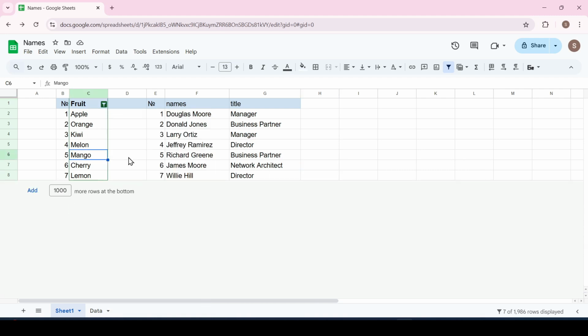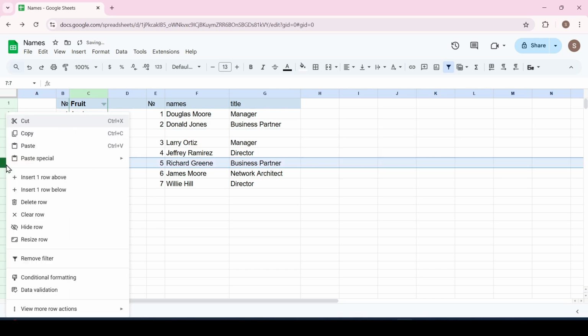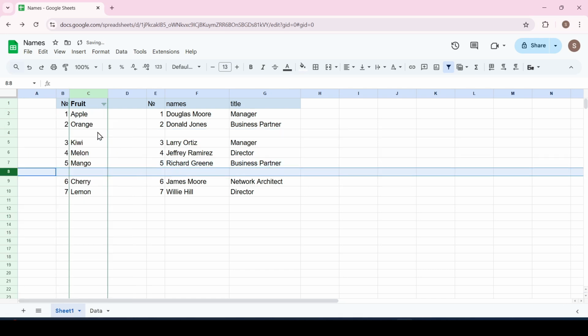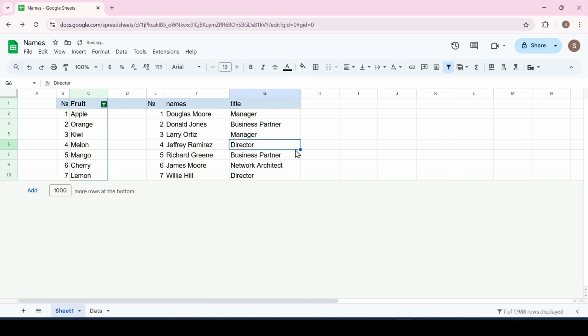Great. This method is convenient because it also hides empty rows between data rows. Let's add some empty rows and let's filter it out again. Everything turned out great. Now we know a little more.